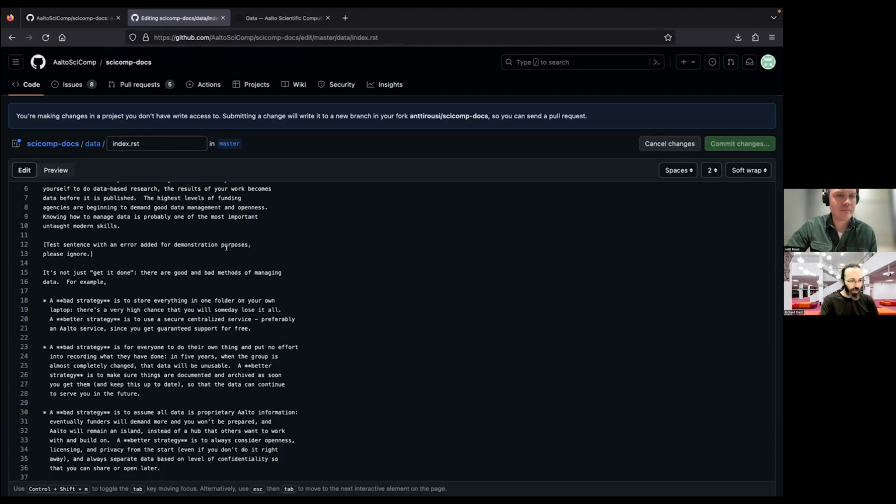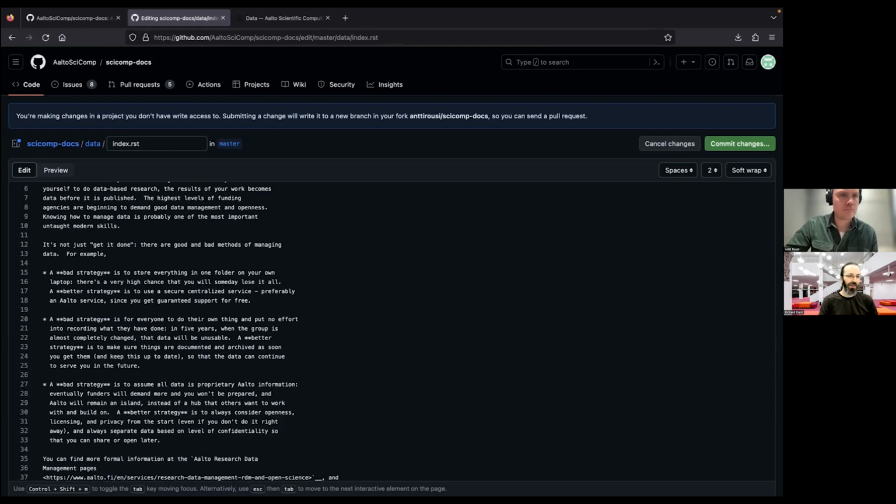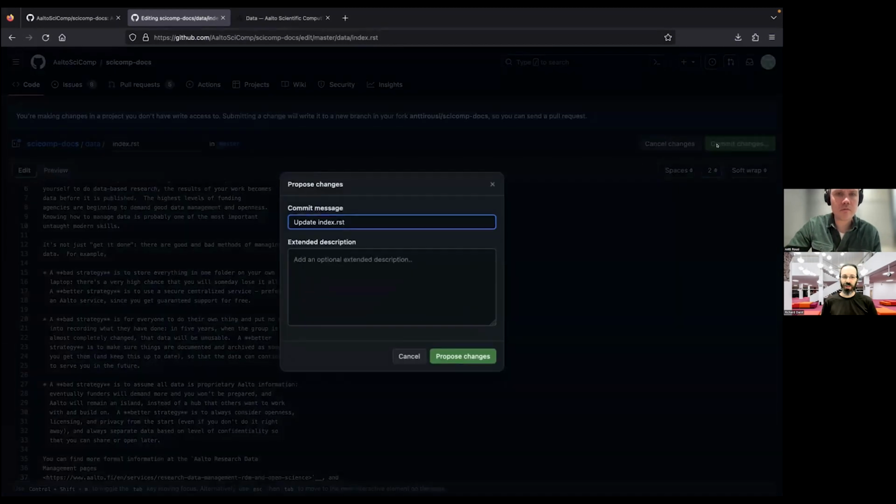So the lines 12 and 13, you can remove them. And the other blank lines. Yes. Okay. And that's it. So basically anything else here, you could also be making changes just like this. It's not that hard. And you can click commit changes.